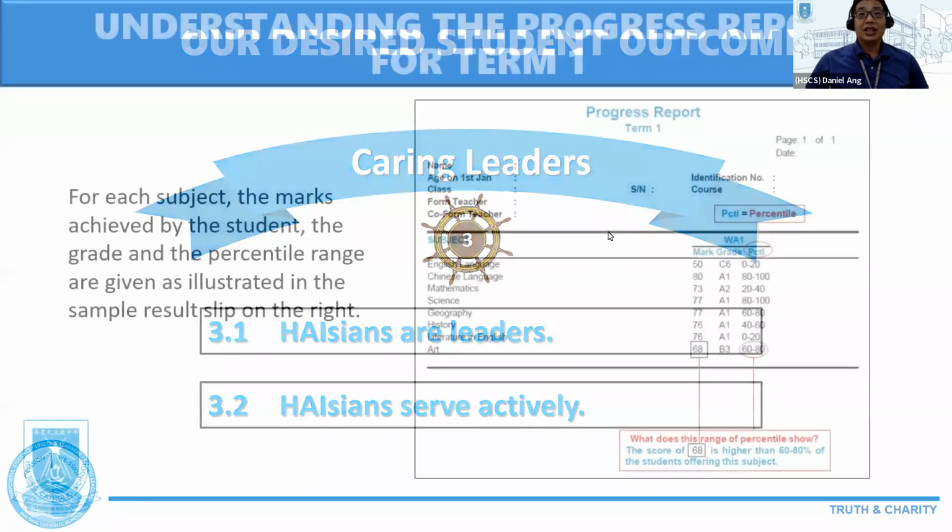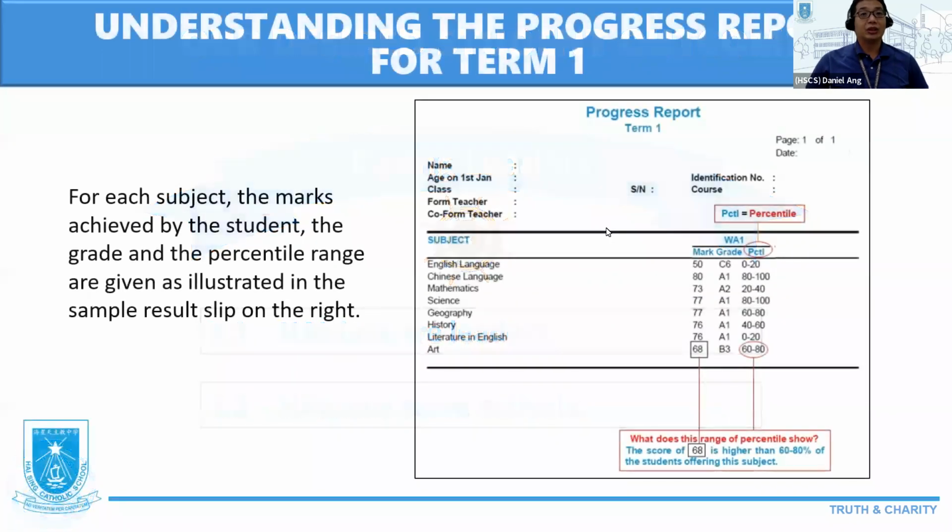So in understanding the progress report for term 1, on the right, you can see a sample progress report for term 1. For each subject, the marks achieved by the student, the grade, and the percentile range are given as illustrated in the sample results slip.